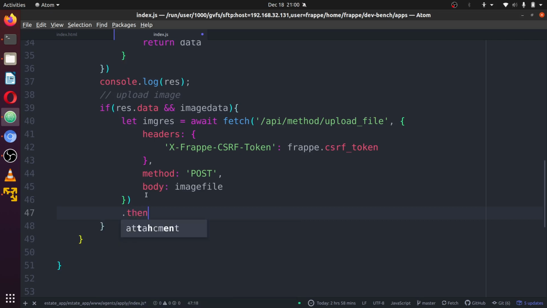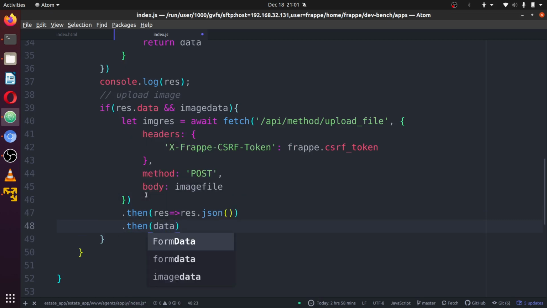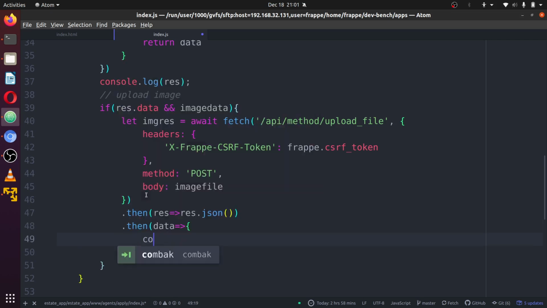So I intend to get a response with .then. The response should move to res.json. Yes, I think this is all right. Res.json and .then, call it data. Then I'll push that data, console.log data.